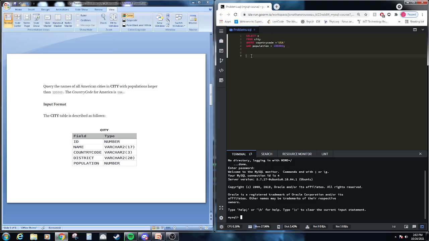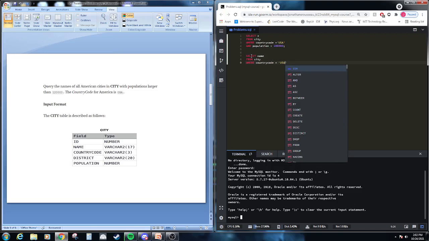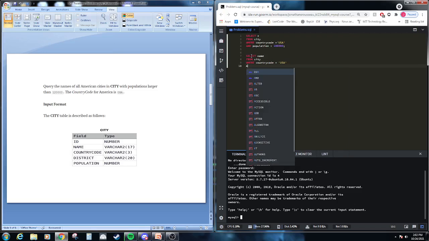So select name from city, using the where clause again, where country code equals USA, and also population is greater than, this time, 120,000.